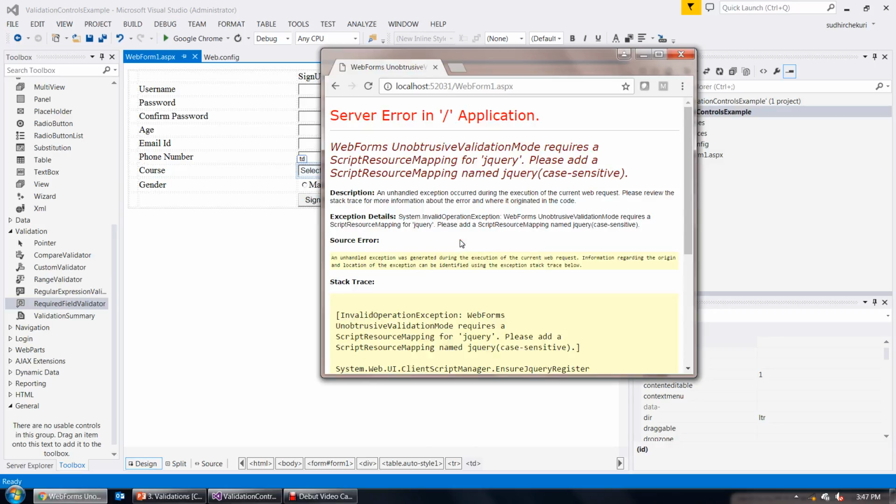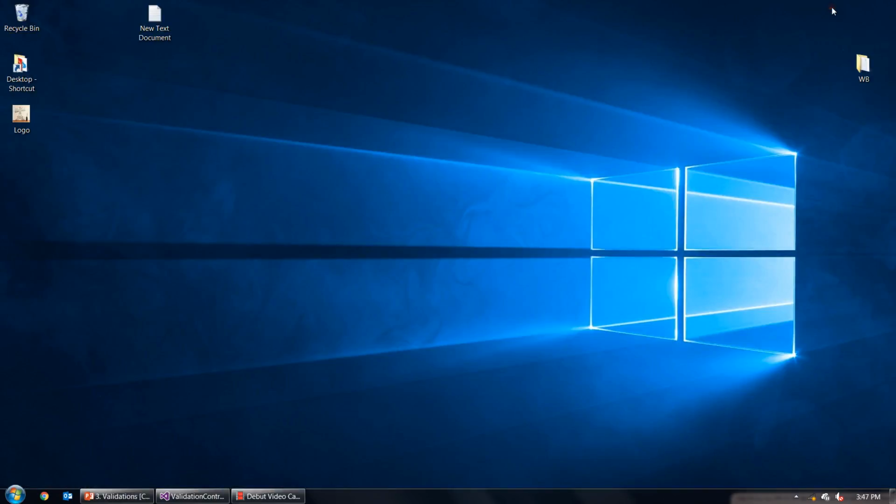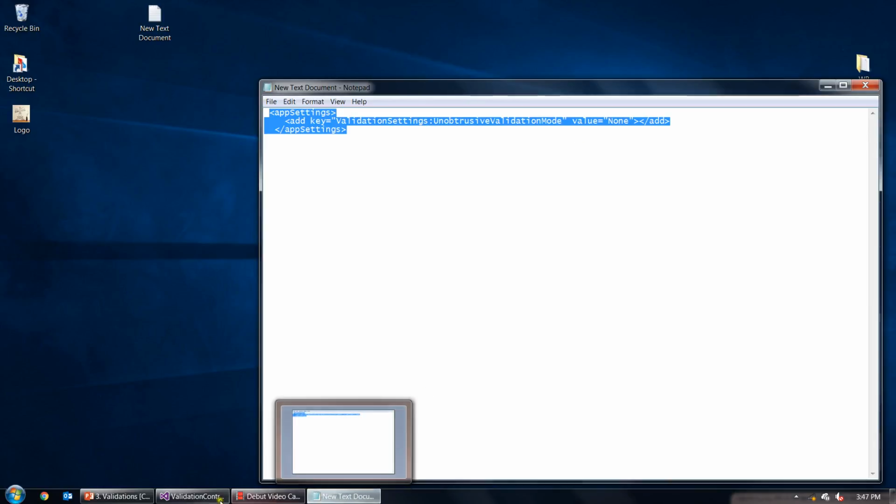Click on sign up. So what happens is, here you can see, as it's Visual Studio 2013, by default when validations are added, this unobtrusive validation mode requires some jQuery. So to solve this, in the configuration settings you have to add this. The validation settings of unobtrusive validation mode value is changed to none with these settings.